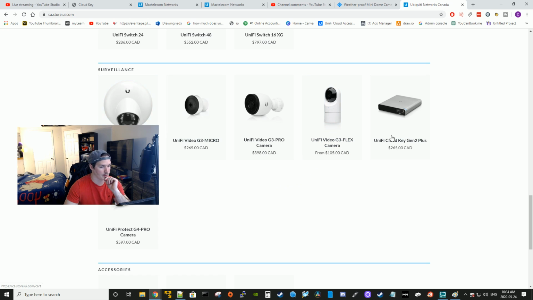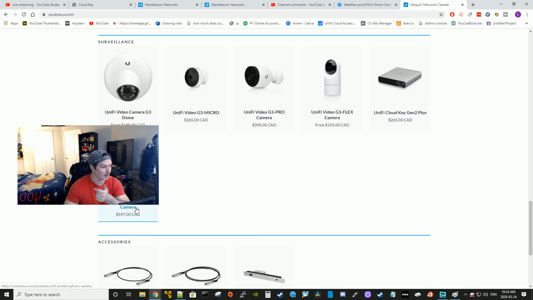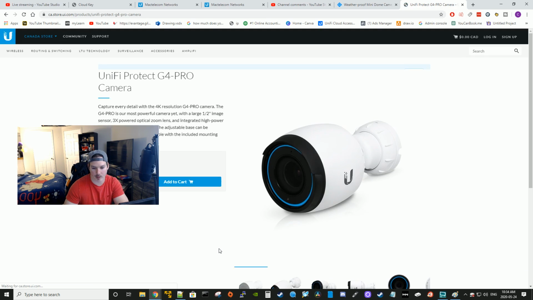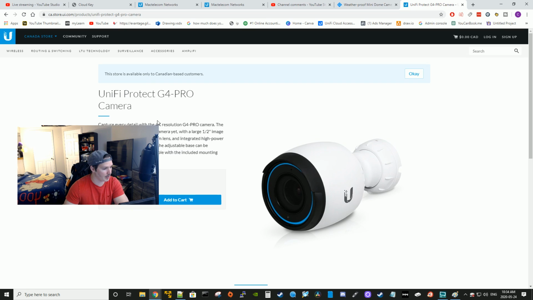But look at the price on that. $600 for a G4 Pro camera. That's insane. It is a 4K camera, but these... oh, you guys can't see them. These Lorex cameras that I have, they're 4K, and I could buy 8 of them with an NVR for $900.